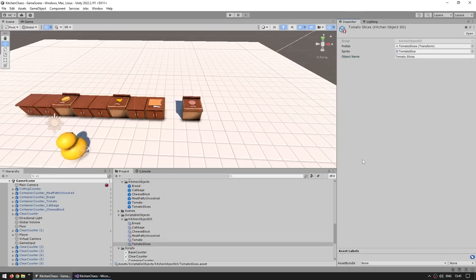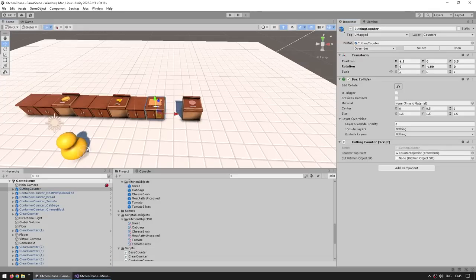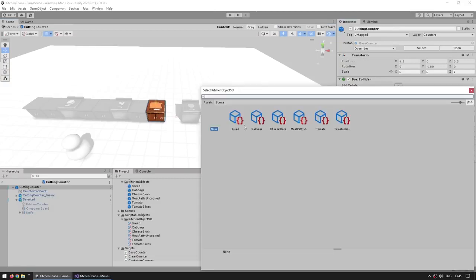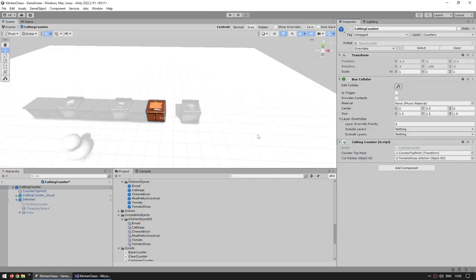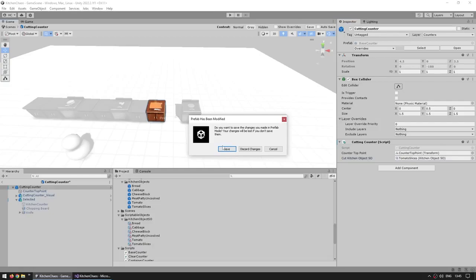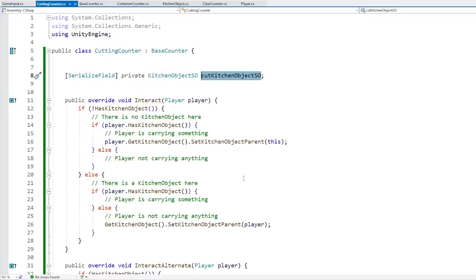Okay, so we have the kitchen object SO. Now we can go into the kitchen cutting counter. And over here, let's open up and set this one to the tomato slices. Okay, so we have all the references. Let's go back outside, save it. And back over here in our code.